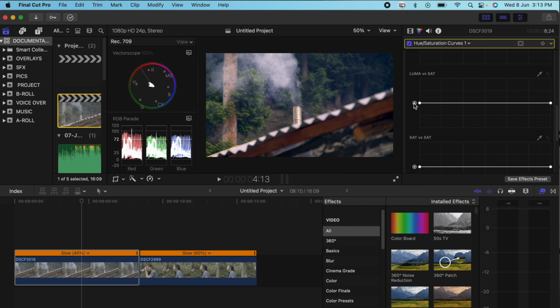Again, in this luma versus saturation, the left side is applicable for the shadows, and the right side is applicable for the highlights. So if you change anything here, you can see the change is happening like this. If you move around and play, you can see the changes happening.